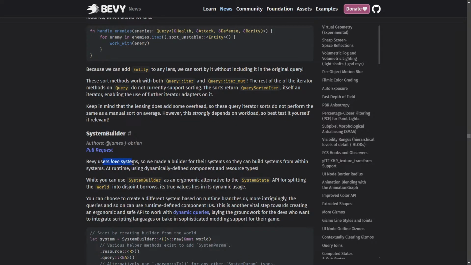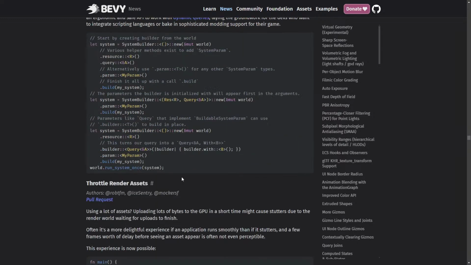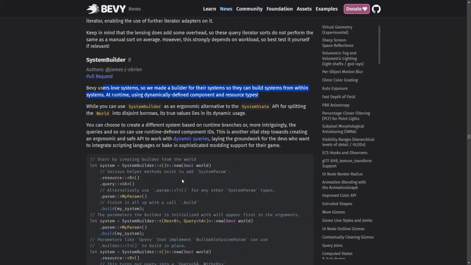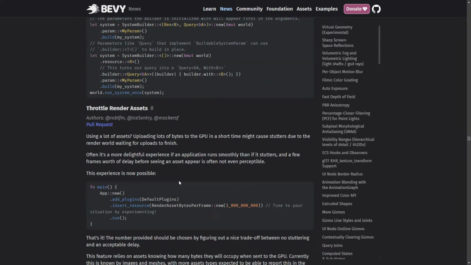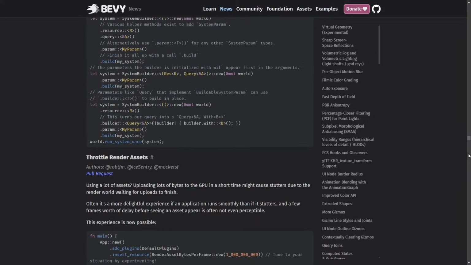System builder. Bevy uses love systems. Yes, we do. So we made a builder for these systems so that you can build systems from within systems at runtime using dynamically defined components and resource types. Okay, this is going to make scripting amazing. And that's all I'm going to say, because that looks complicated. I'm just going to move on. It's got so much to go.